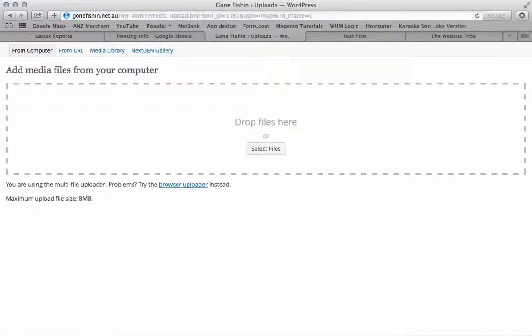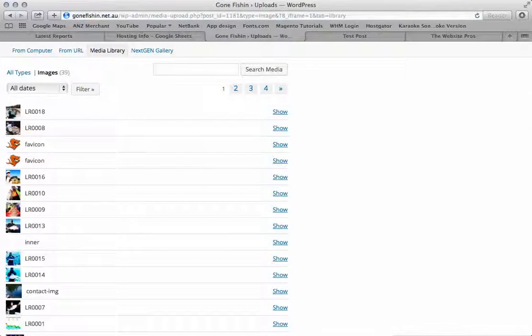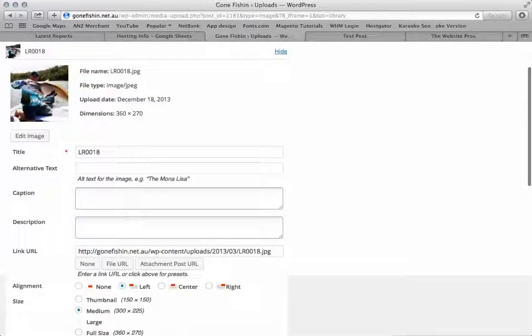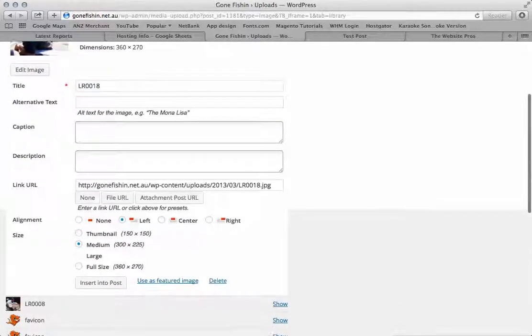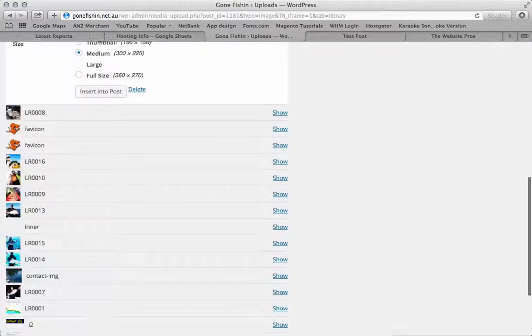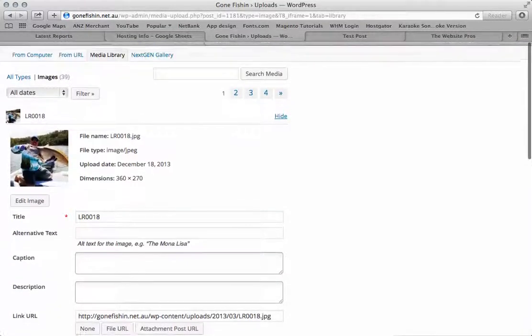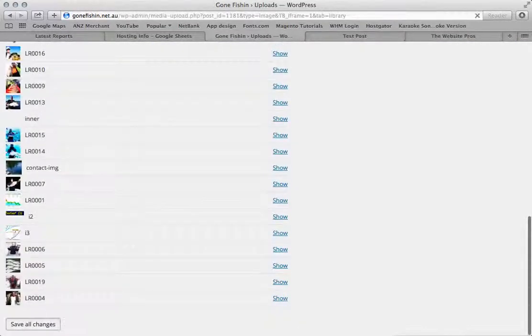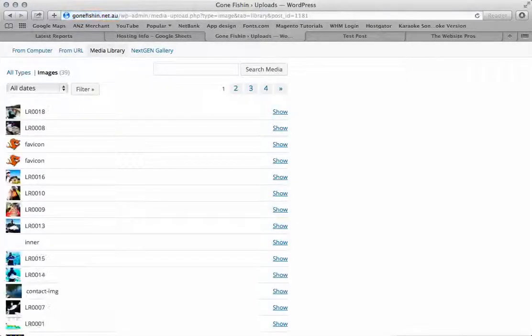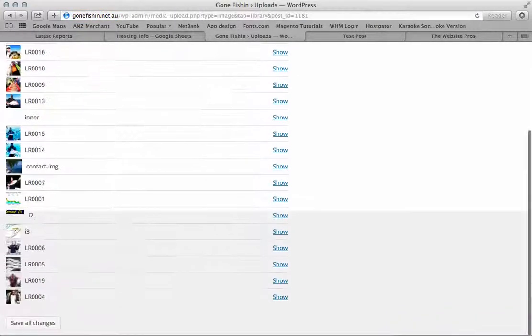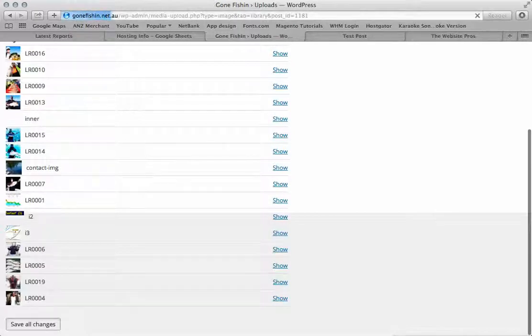I can choose a different image if I want, so I can go back to my media library. I can choose the same image or a different image, so I'll just select any image, that will do. So we'll show that one. That's what I want. And I'll use as a featured image. I've done that, and then I can exit out of here, and I've forgotten how to do that. Save all changes. There we go. And I should be able to get out of here. Save all changes.